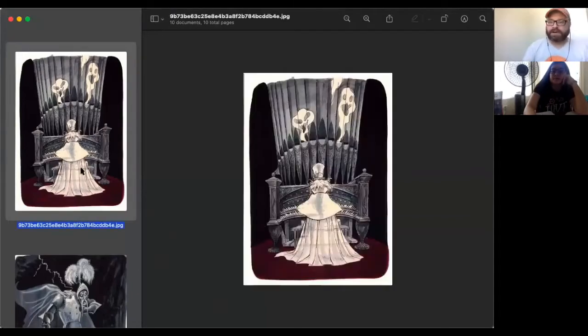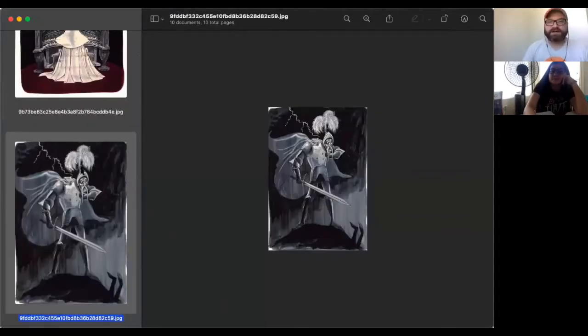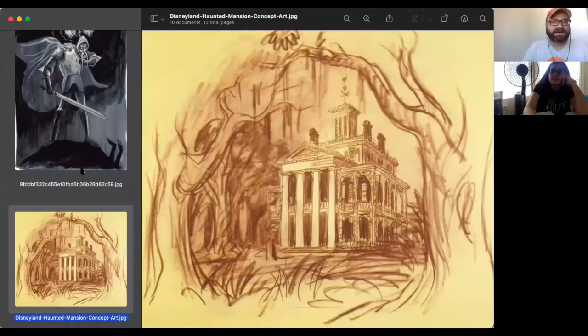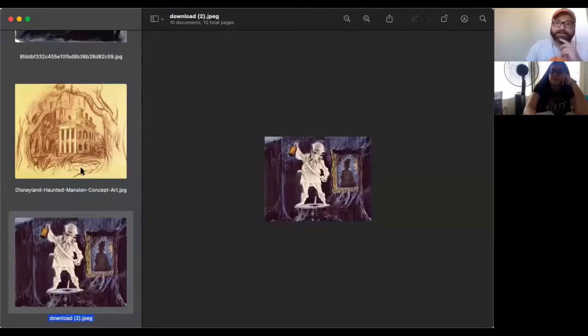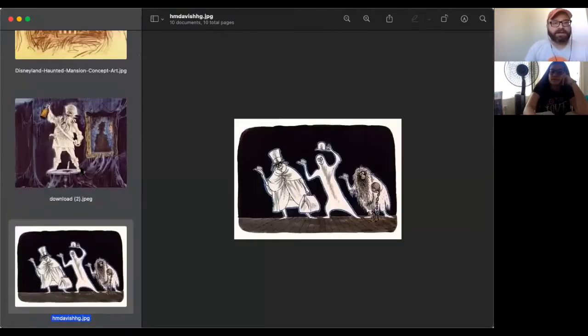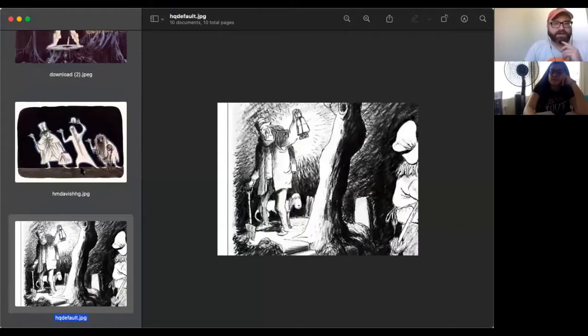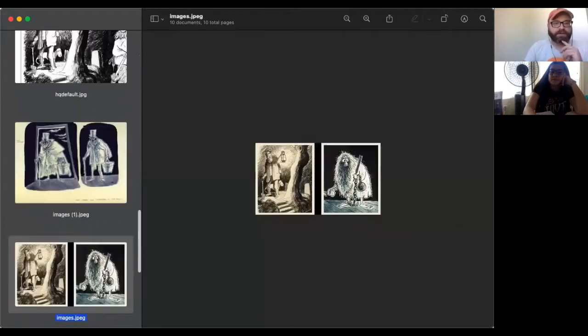So concept art, again, it's just to get your ideas on paper so that you can start making choices design-wise, color, feel, tone, all of that stuff. Again, this is all concept art for the Haunted Mansion.